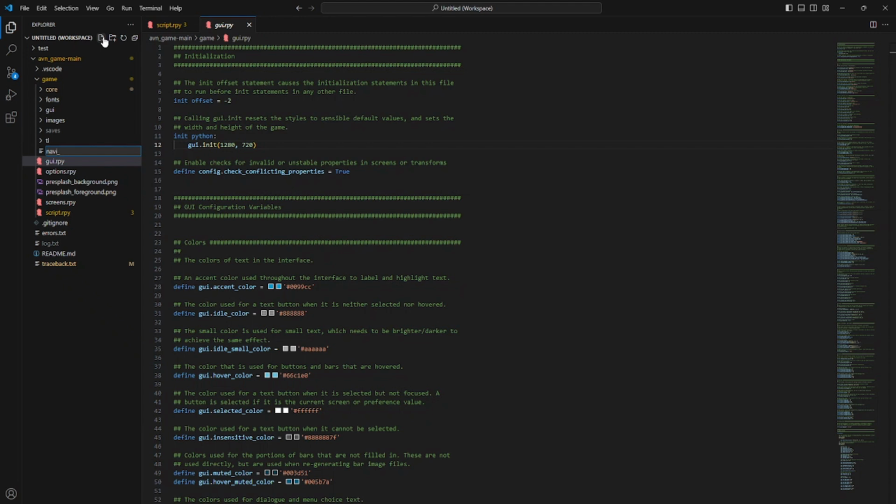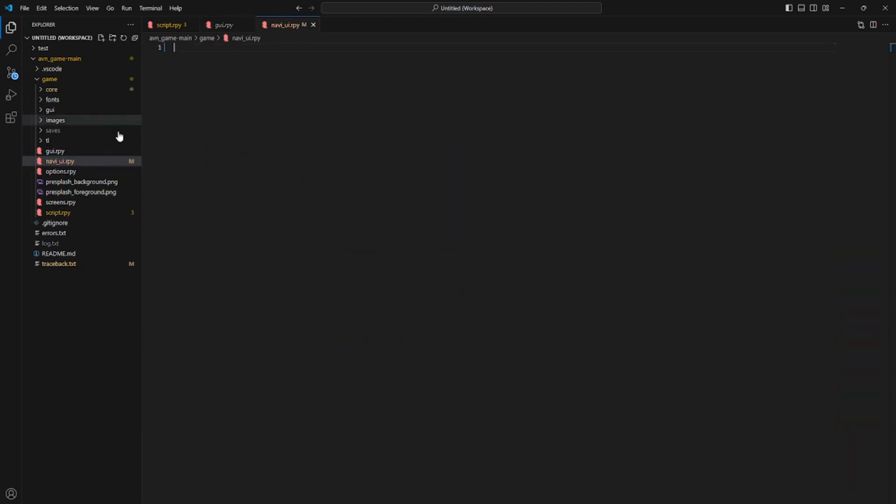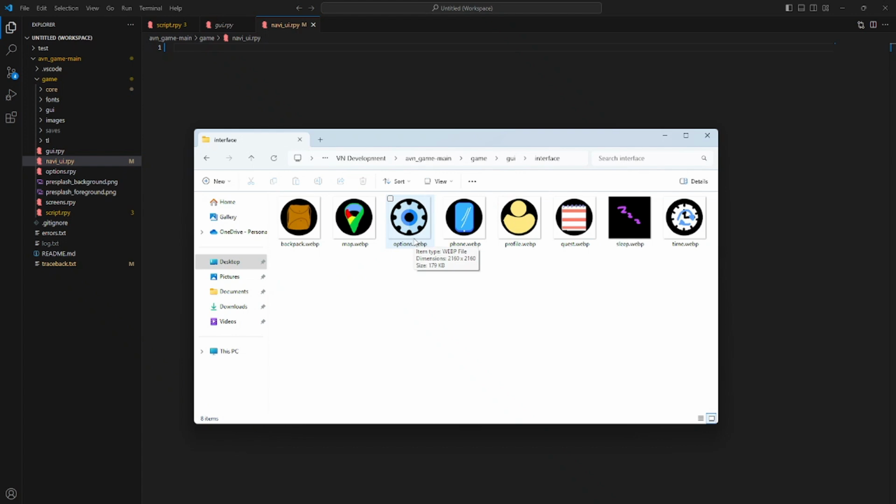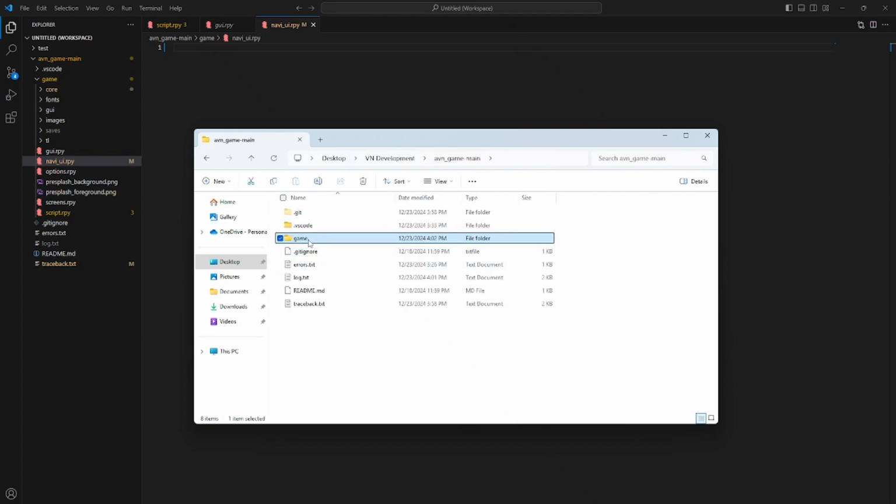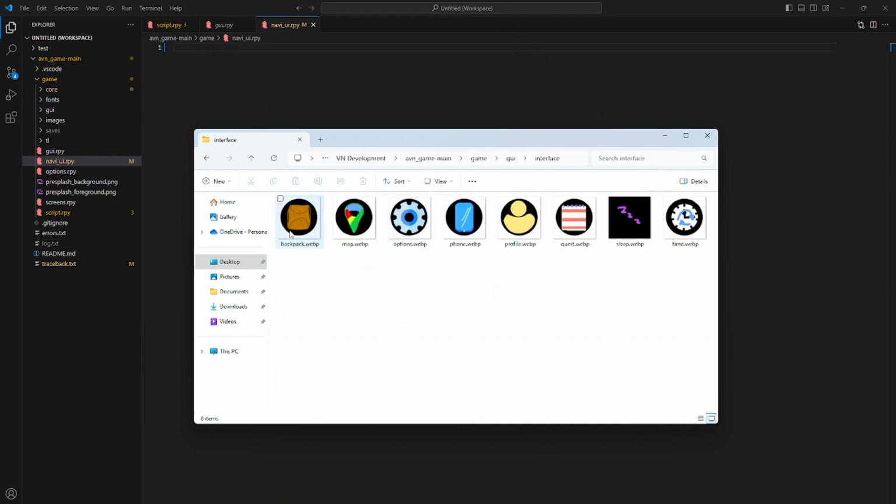The next thing that I want to do is add in a new file. This is what's going to house the new UI system. In the game file GUI, the interface, I have added these buttons. These are going to be the buttons for options, phone, the event list, and these are WebP. WebP is better. It is a smaller file size than PNG and JPEG, so if you are creating your own buttons, I recommend using WebP. So let's go ahead and get these added in.